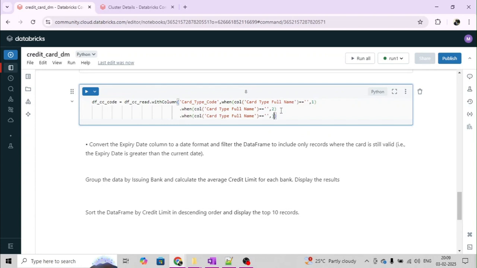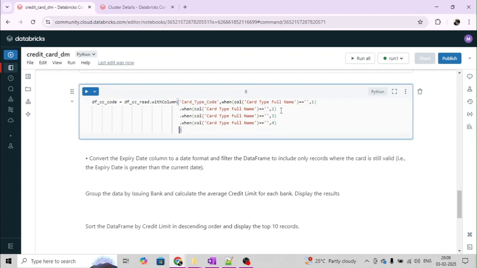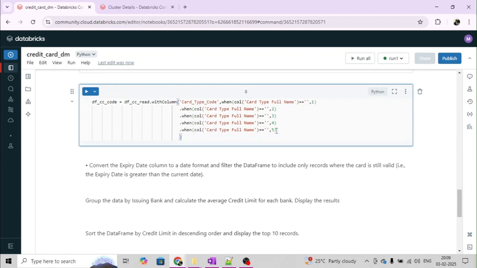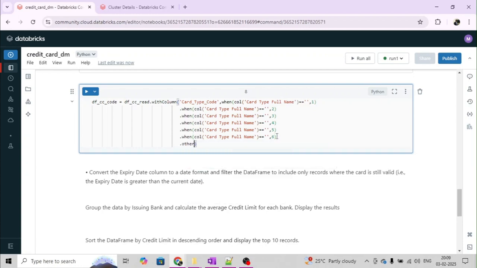Then 3, dot, 4. Okay, 5, dot, then 1 is 6. We have 6 records total, so dot when 6. Another thing, dot otherwise 0.